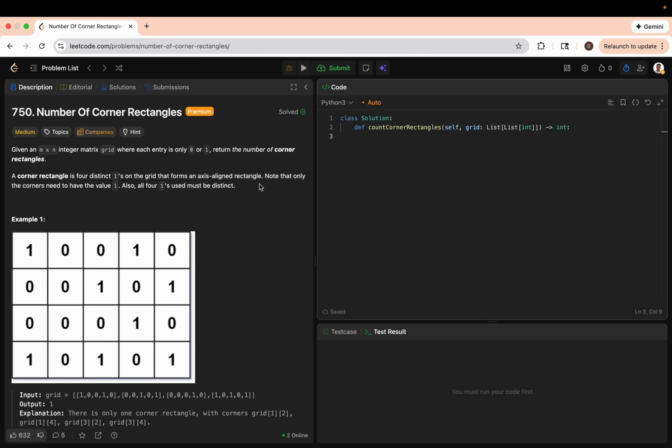Today let's go over a premium medium question that I just solved on my own. So I'm super happy about this, and I'm very glad that I was able to come up with my own solution to this question without any assistance. So let's go over it and let me show you how I did it.